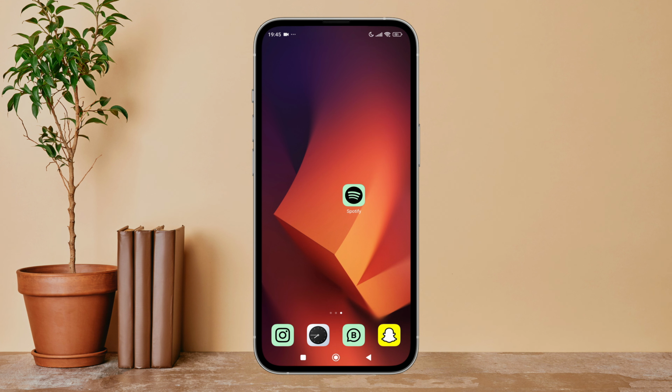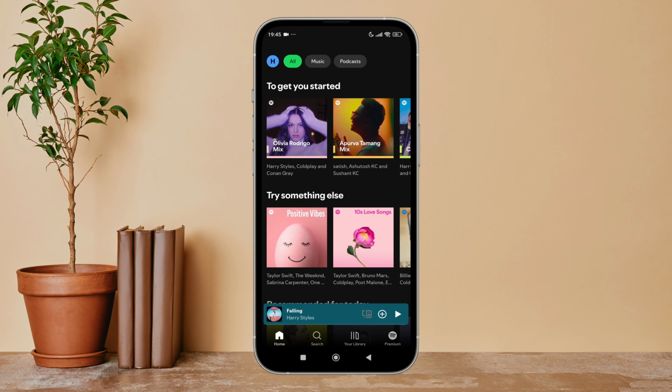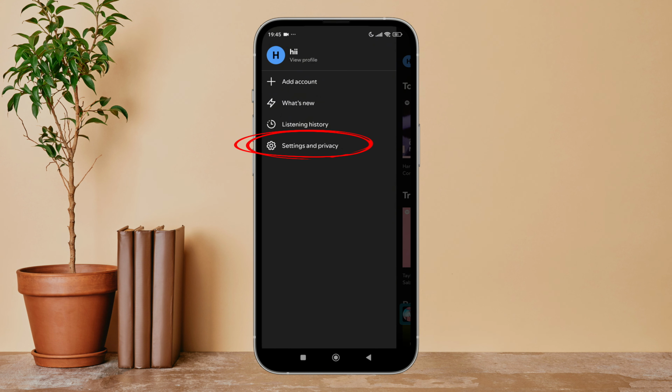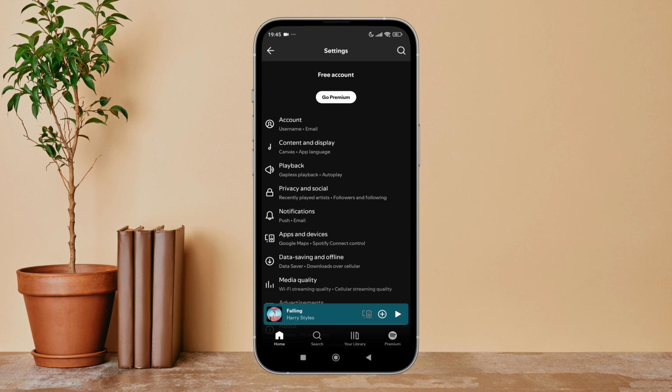Today in this video, I'm going to guide you through how you can disable listening activity on Spotify. So let's get started. Firstly, open Spotify app in your device, then tap on your profile icon. Next, tap on settings and privacy. After that, tap on privacy and social.